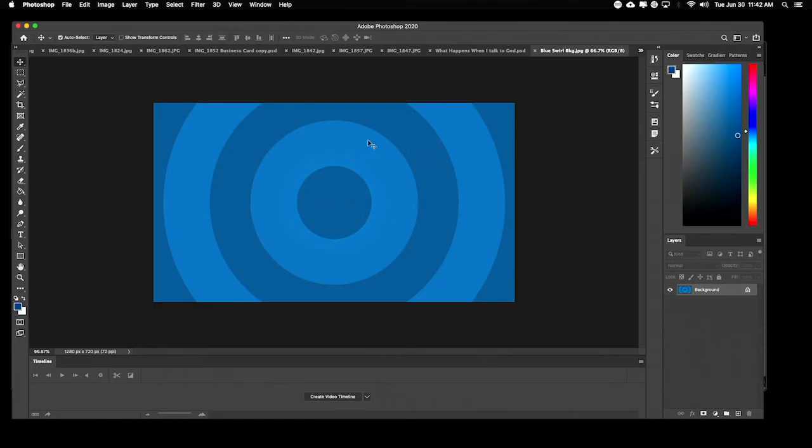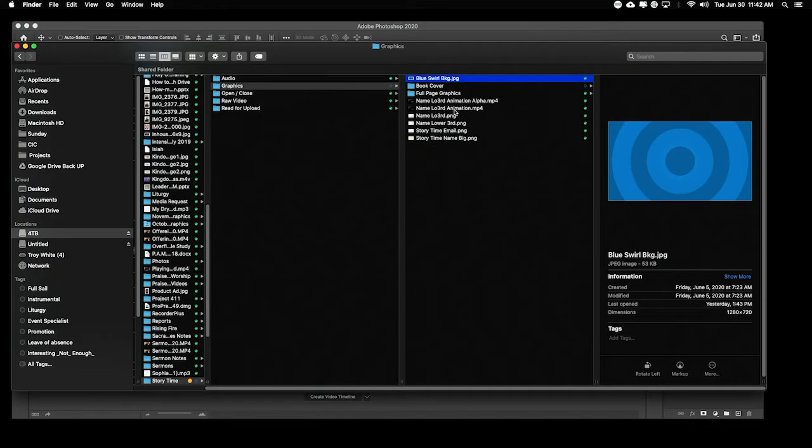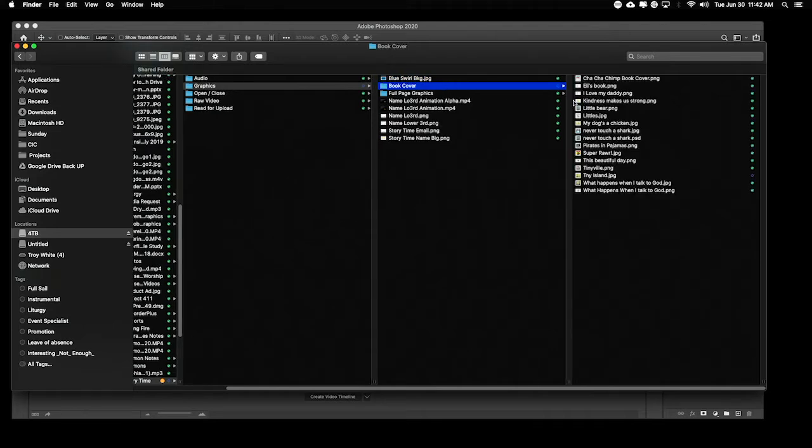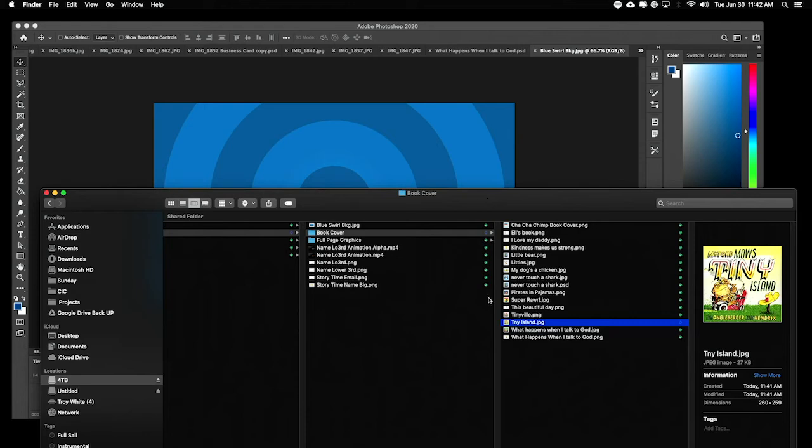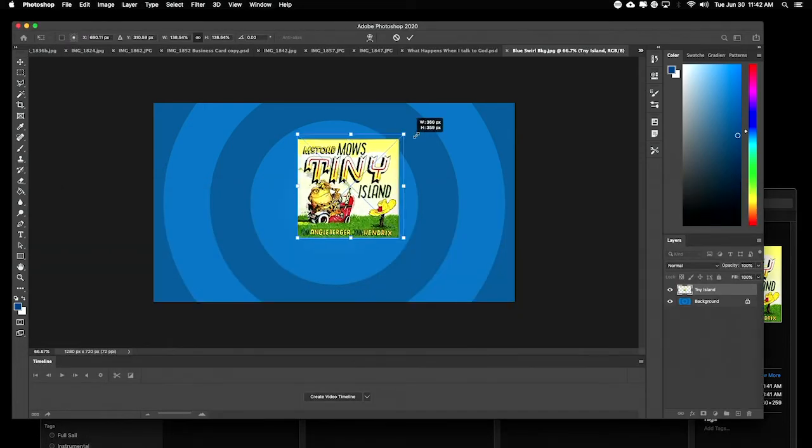And then the next thing I'm going to do, I'm going to go back to that folder. I'm going to look for that book cover, Tiny Island. There it is. So now I'm just going to drag this over to the background, and I'm going to enlarge it.